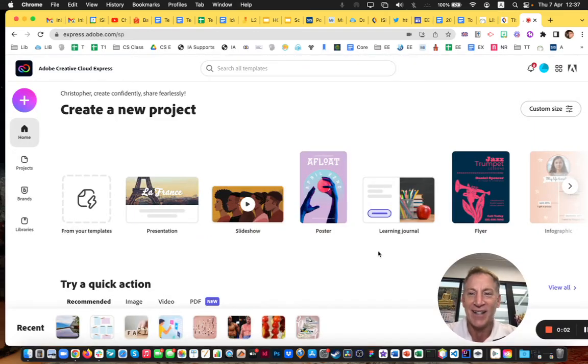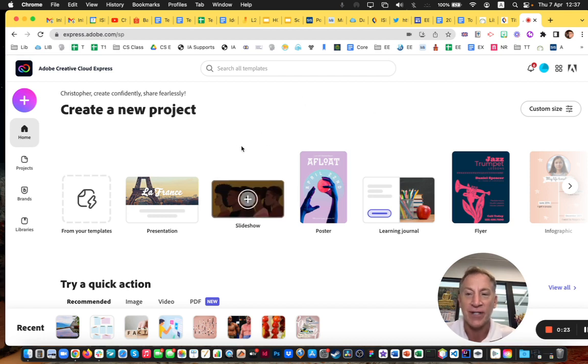All right, everybody. So I'm going to show you how to use what is now called Adobe Express. It used to be called Adobe Spark. Still the same great tool with some upgrades. So first thing is to log in using your ISB email. That will work, and you will be all set. And you'll come to a screen like this.